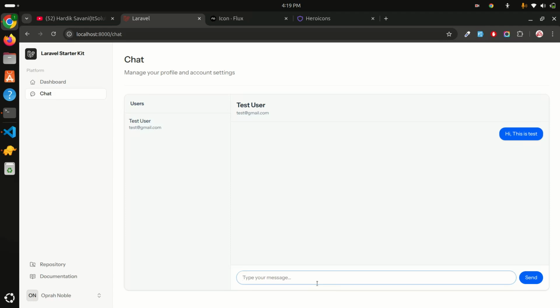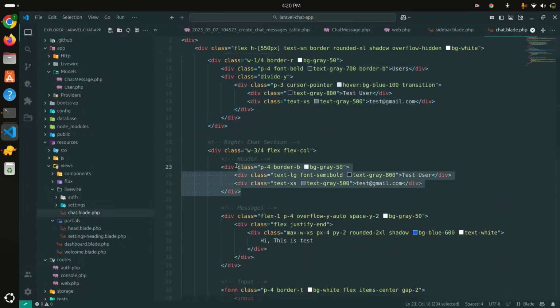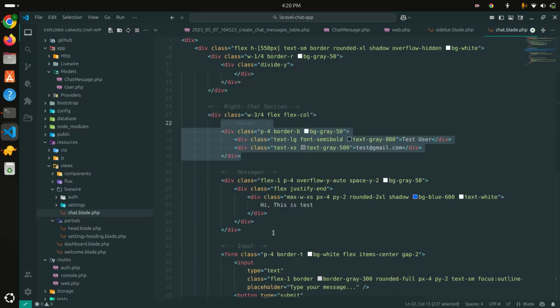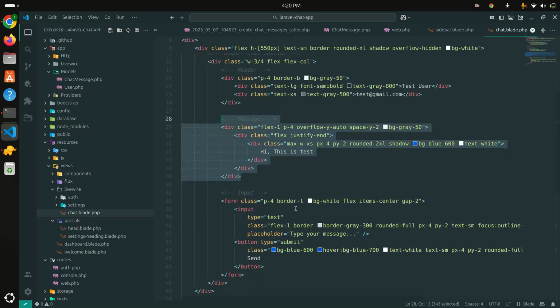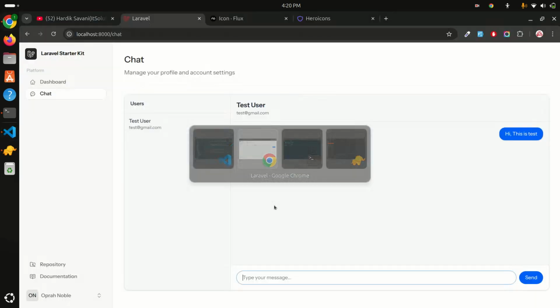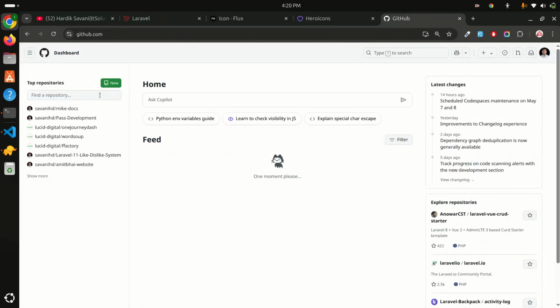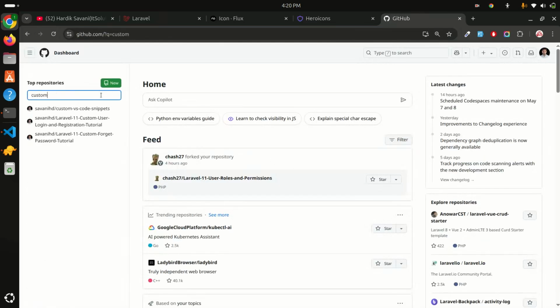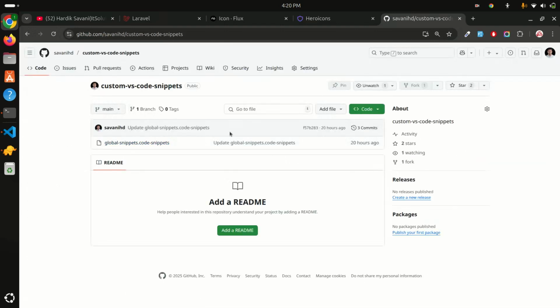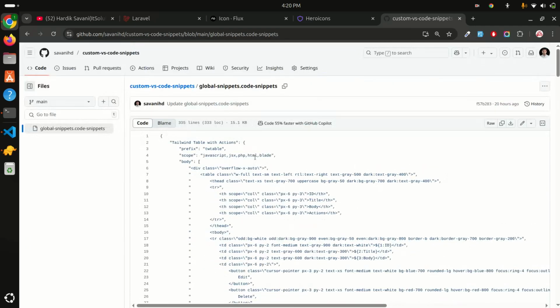This is HTML, so let me go here. You can see first of all the user section on the left side, then there is a header where we show the selected user, then the message section, and then there is a form. I have used my custom snippet. You can use my custom snippet code from here. Let me show you as well. Under custom snippets, you can see I have created the file here. I have also captured a video showing how you can create a custom snippet in VS Code.